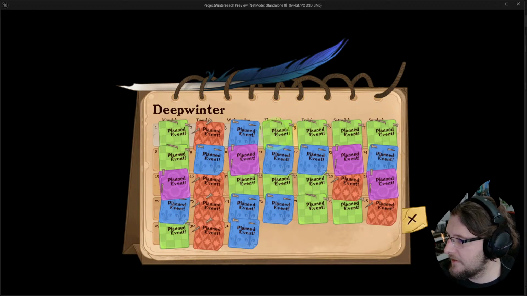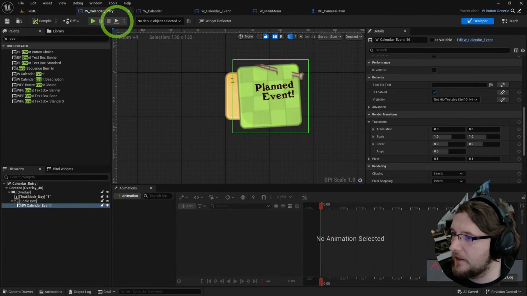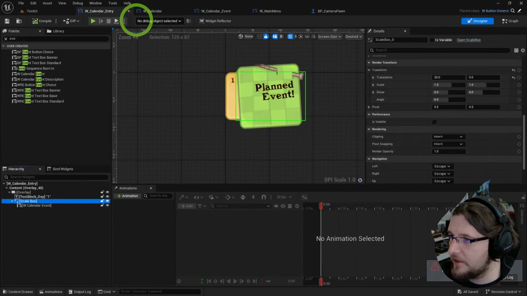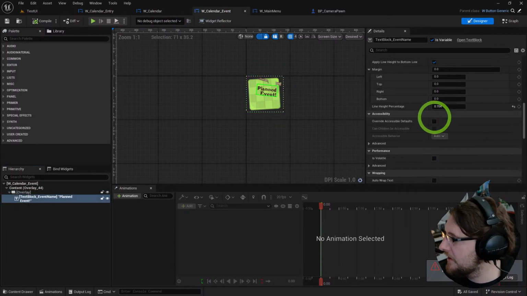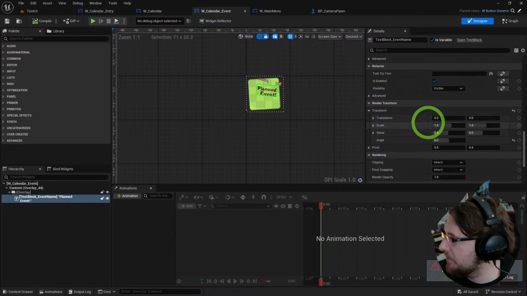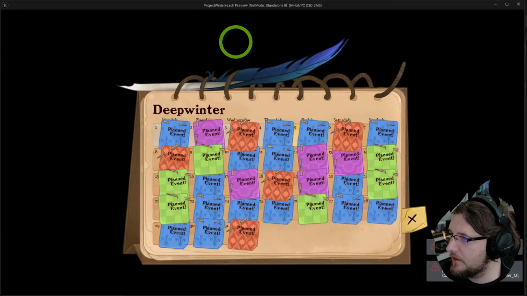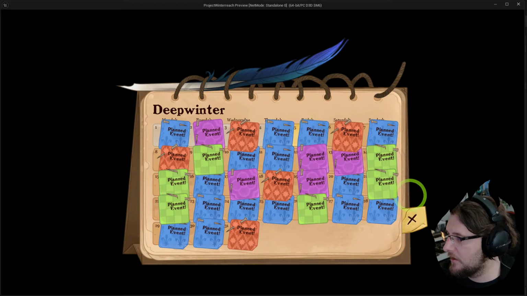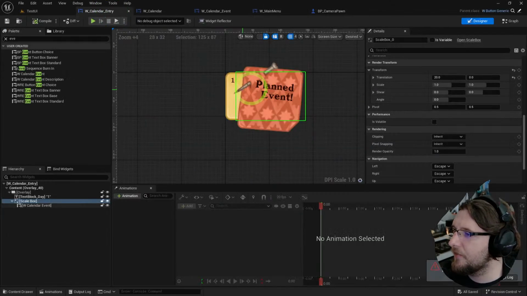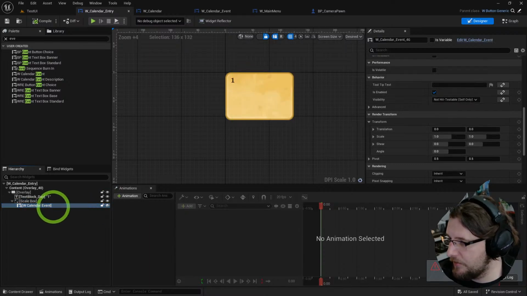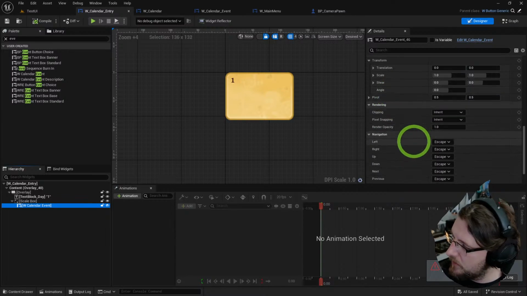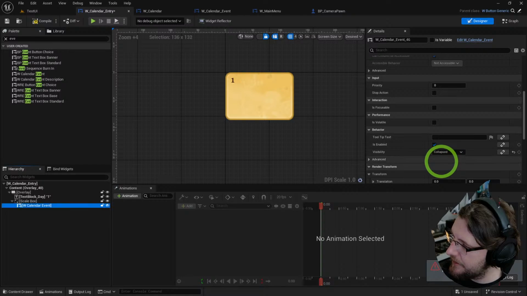Yeah, so I need to stop the text from being hit testable. The text in the event here is visible and blocking my mouse. So we'll make this not hit testable. Go back and test. Cool. Okay, and then we make this not visible and we make it collapsed over here.